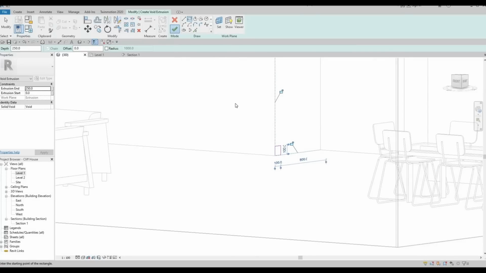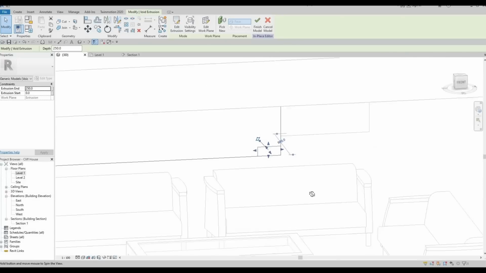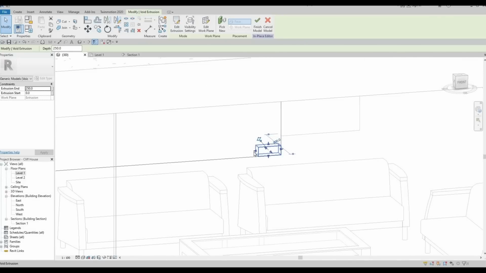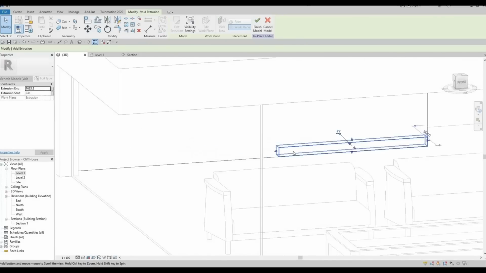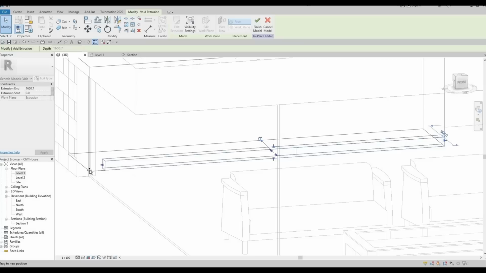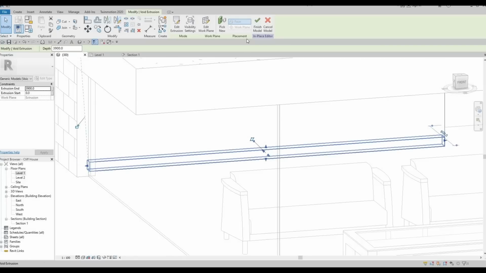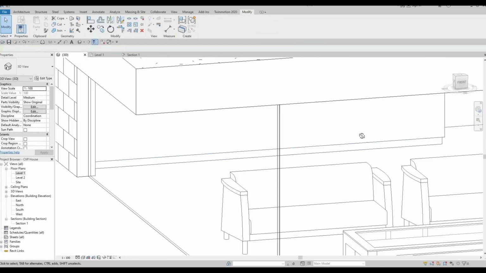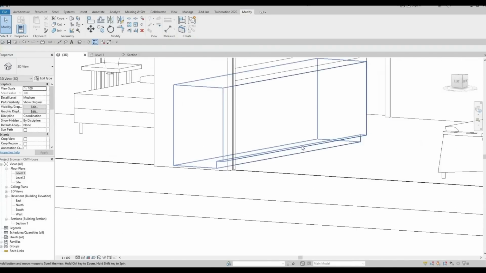And then click finish, and then here what you could do is you could just extend this all the way, and then once you click finish, you will see that it's voided like that.